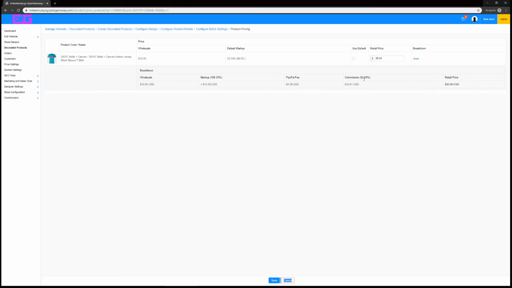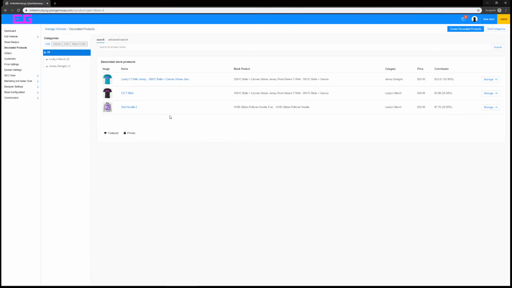And then next is your commission. So how the breakdown works is it would be for a $12 shirt and you're charging $25, the difference would be $13. But because there's a PayPal fee, it'll be $13 minus the PayPal fee will then give you this commission. This is how much your total earnings will be off of that shirt. Click save. And there you are. You've now listed your first piece of merchandise.